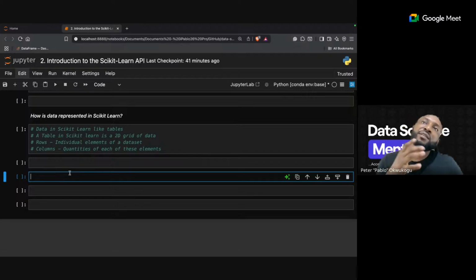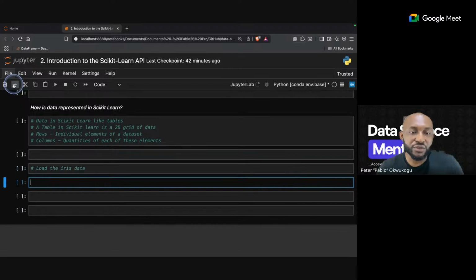You can also look up the history of the iris data set. It goes way back into the 30s and the 40s, and it was famously analyzed by an individual. So that's what we're going to be using. I'm just going to load the iris data, and that's what we'll use for illustration.